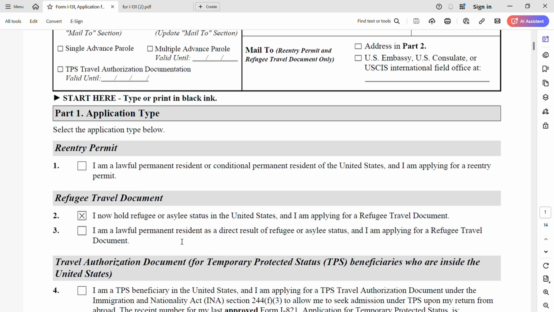Now, let's talk about Part 1, which is application type. As I mentioned, this video is going to be for a refugee travel document. It's going to be number 2 or 3. I'm going to do 2 for learning purposes. I now hold a refugee or asylum status in the United States, and I am applying for a refugee travel document. The other one is this one right here, allowed for permanent residence as a direct result of refugee or asylum status, and I'm applying for a refugee travel document. So it's going to be for a refugee travel document.